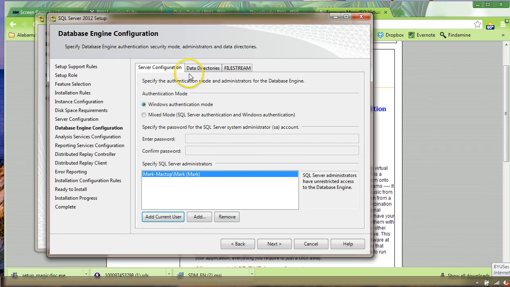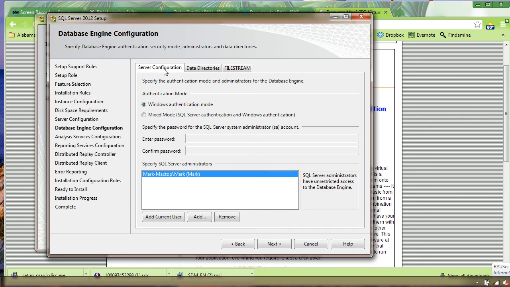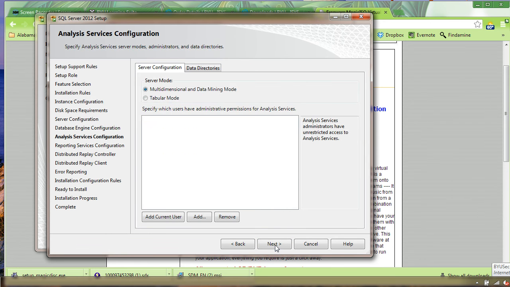Once you've done that, there is one other thing you could do here, but let me be clear, this part's optional. If you click on FileStream and enable FileStream, later on there's the sample data, the AdventureWorks database, that you can use to do examples and learn these tools on. There's reasons later that you might want to enable FileStream and click these two options, but that's entirely optional and you don't have to have that in order to get Analysis Services set up. So I'm just going to click Next now.